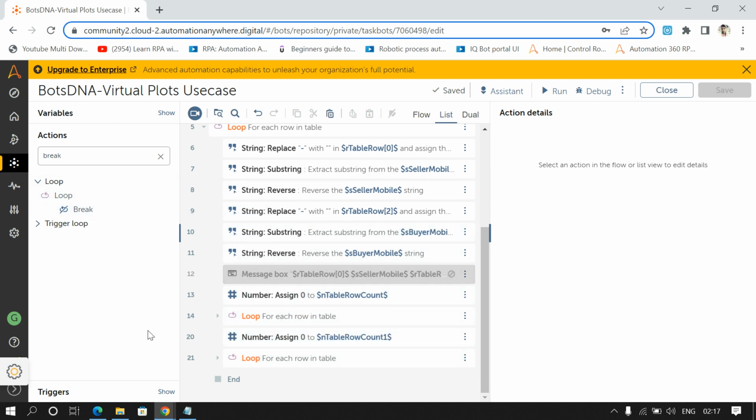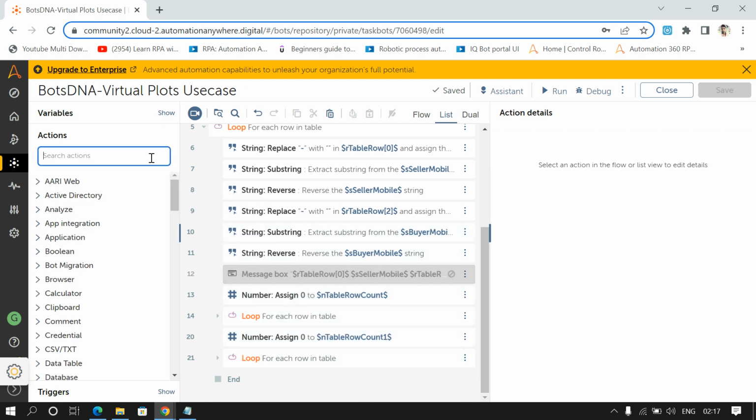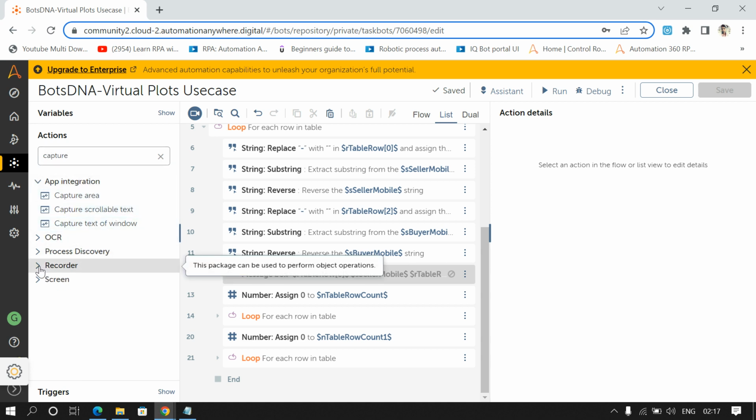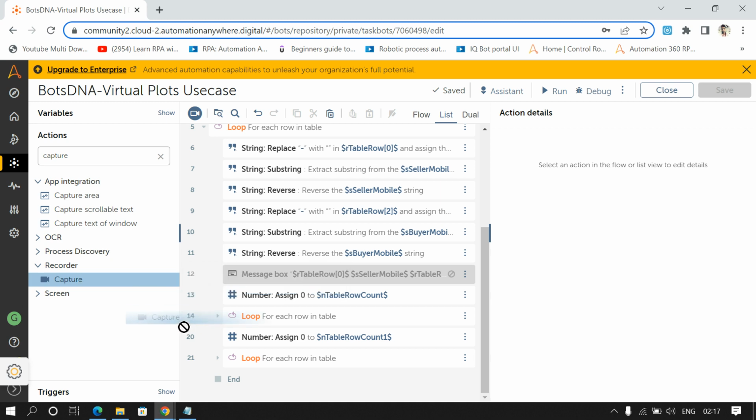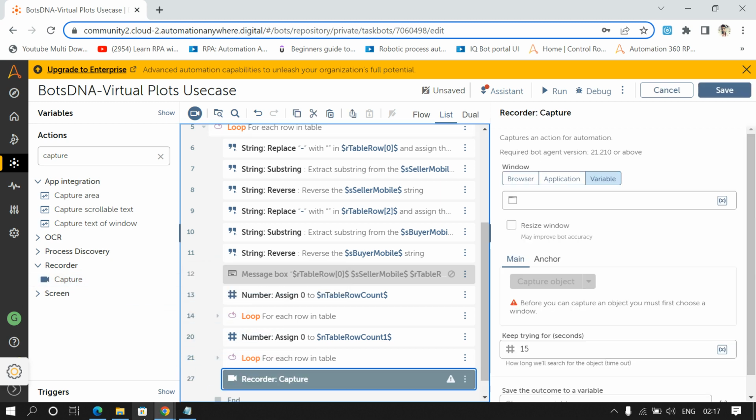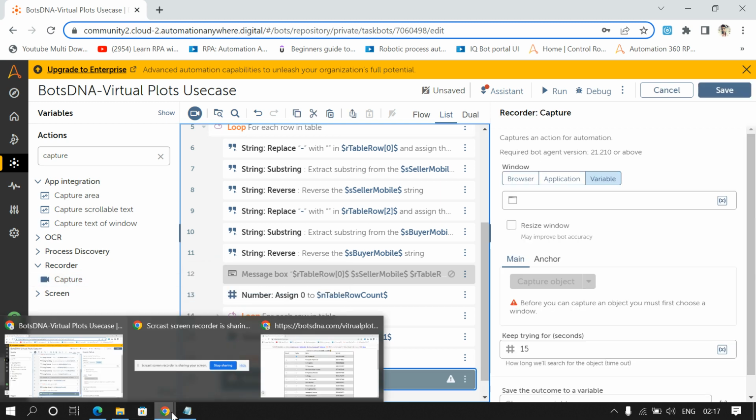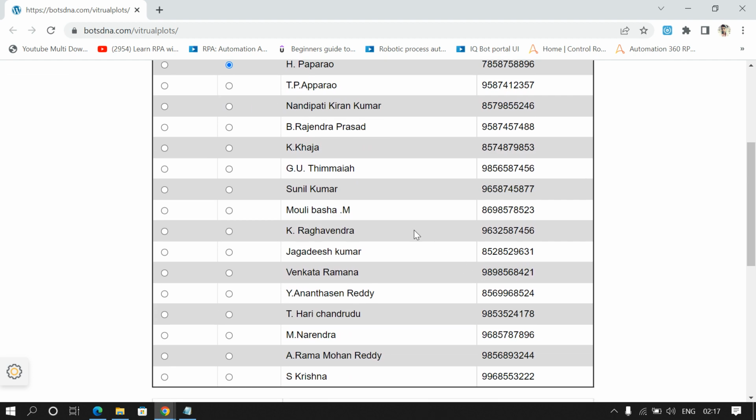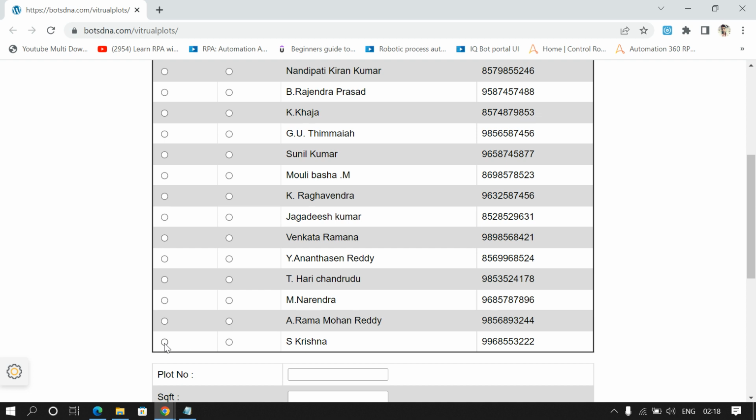After this, okay, we'll go further. After this, I'll drag and drop capture command, because once we have selected this checkbox and copied the name inside a variable for seller, and for buyer also selected the checkbox and copied the name inside a variable.